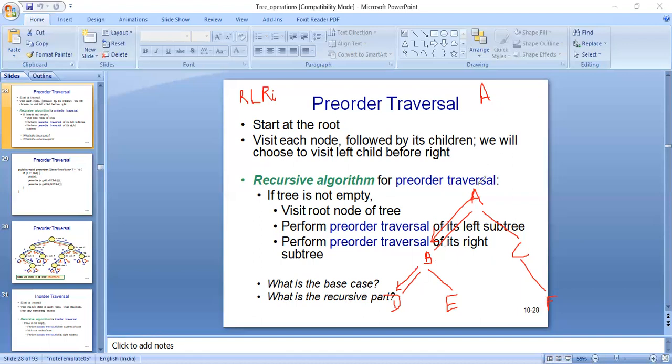Then we will be processing. So I'm just numbering for your convenience. Firstly, we will process A, then B, and then D.